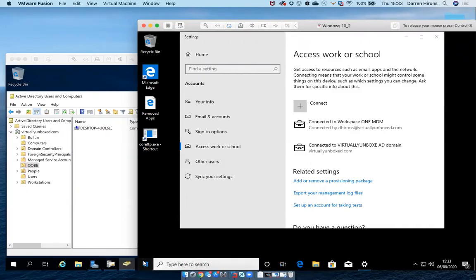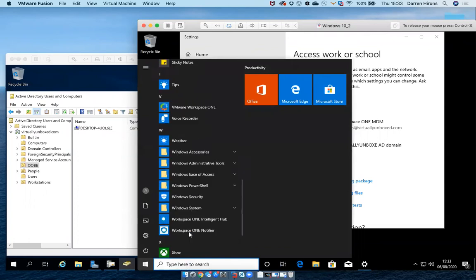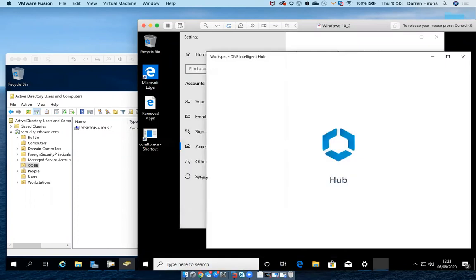So let's go back to the Windows 10 device and let's run the Intelligent Hub. One of the profiles pushed back down to the hub is the end user certificate, which means that the certificate is used to authenticate the user to the hub. So the user shouldn't be prompted for any credentials when relaunching the hub.